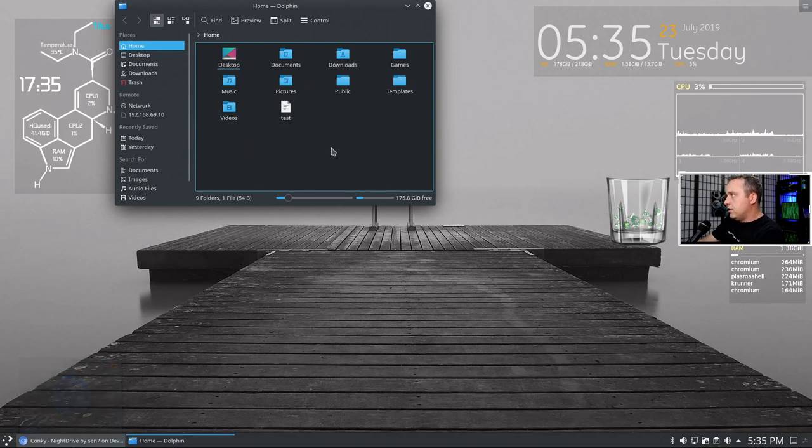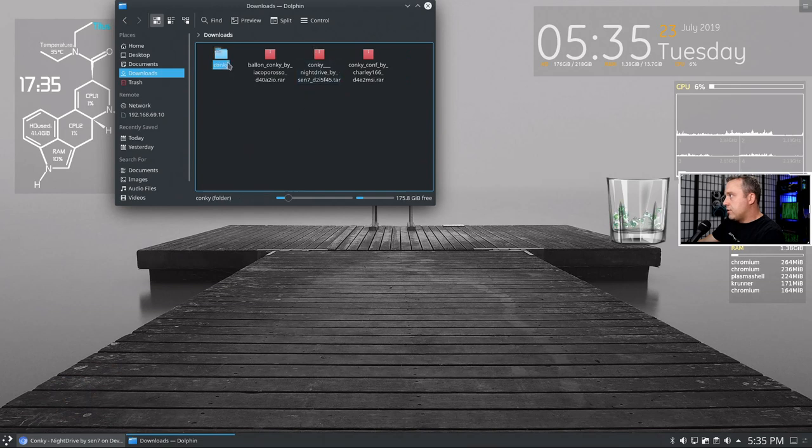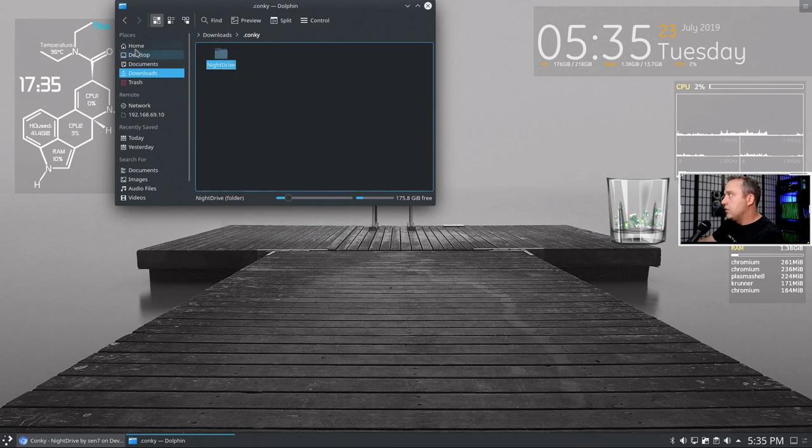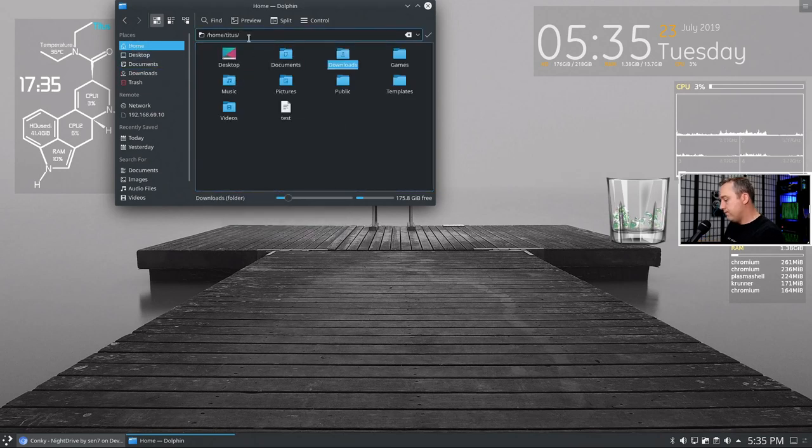All right, so we go to downloads, Conky. We can delete this one, actually. It probably put it as .conky. Yeah. Night Drive. All right, so we'll cut this. We're going to put this back in our home directory. Conky.